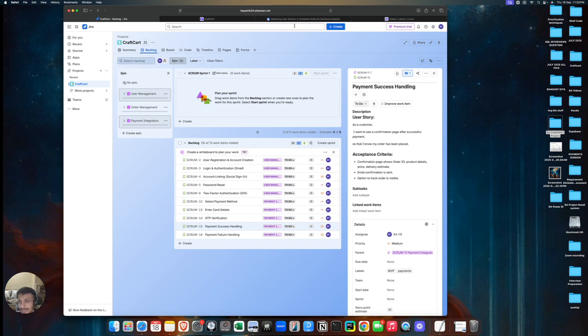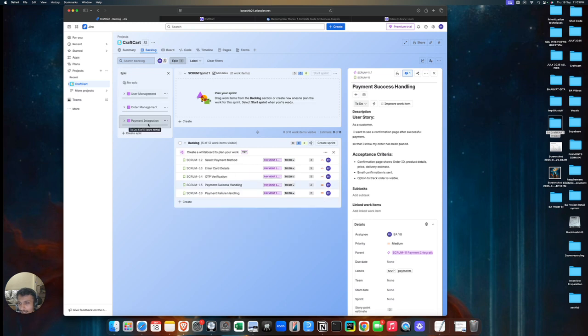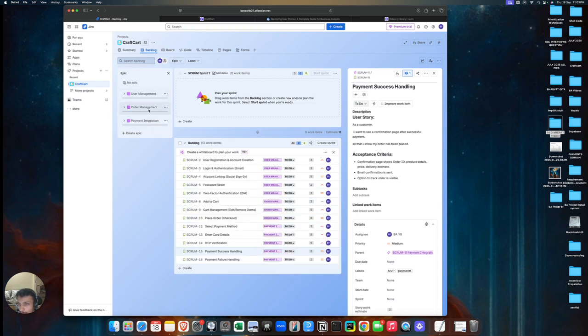So you see this. This is an epic, right? User management, order management, payment integration. Inside this, these are all the features. So user registration, login, account linking, password reset, two-factor authentication, and inside that there are user stories and acceptance criteria. So this is so easy to understand, right?